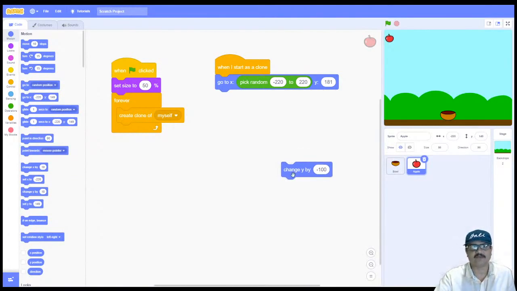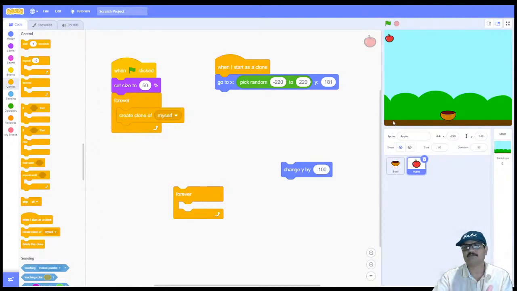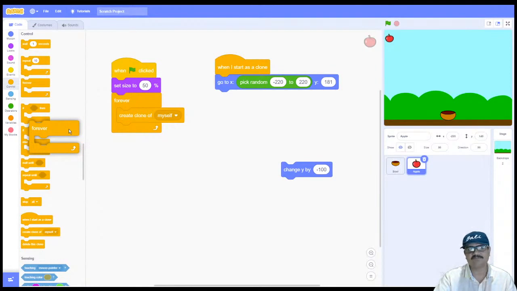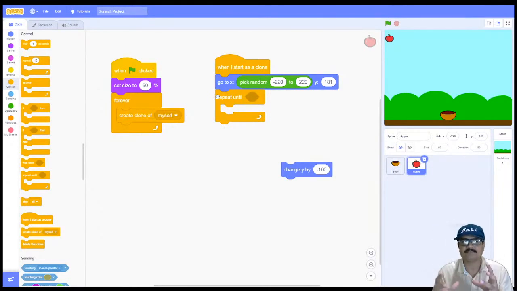decrement in the value of y, and whenever we want to do any repetition, we have to use the block which is forever block. But in this situation, the forever block is not suitable. Why? Because once the apple sprite has reached the bottom of the stage, I don't want them to go down further. So we have to stop when they are already at the bottom of the stage. And to do this, there is another type of repeat block, which is repeat until. Now repeat until is going to repeat the statements until a condition is true.